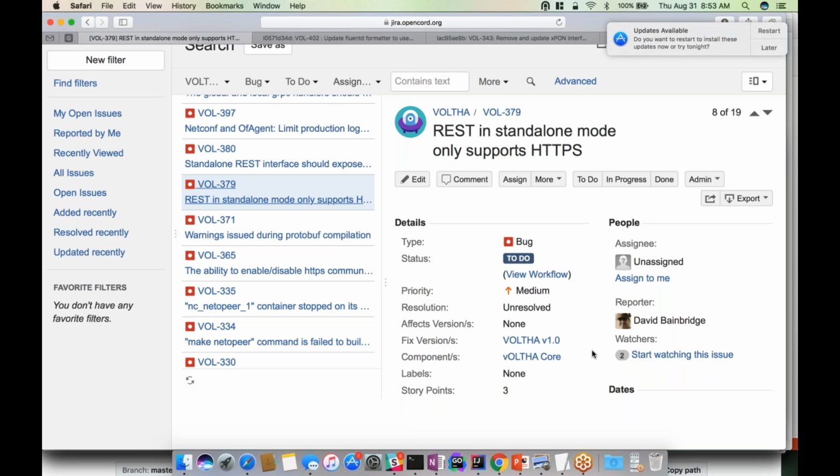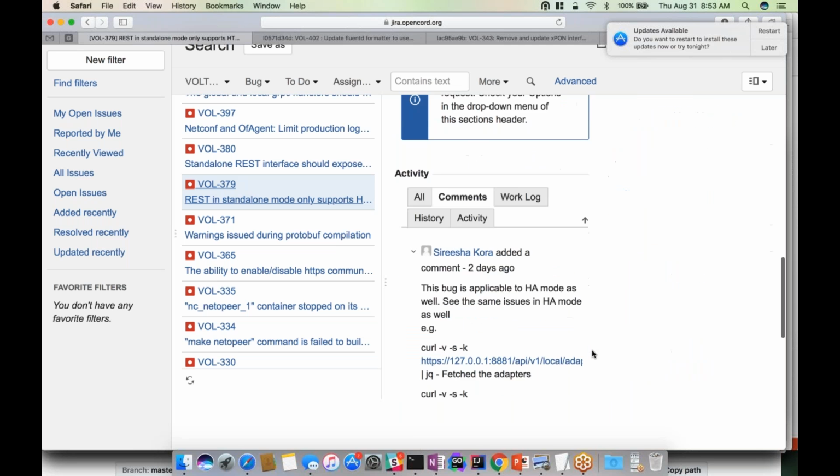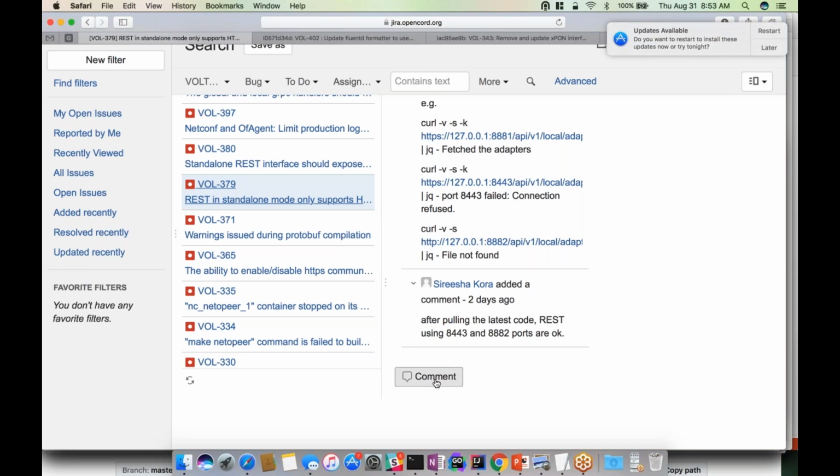Sean, do we care about HTTP access, or only the secure? Wouldn't that be the better thing? Yeah, if I had a preference, it would be HTTPS. All right, let's close it. Yeah, it's fine. So we'll say not a blocker, but should retest.